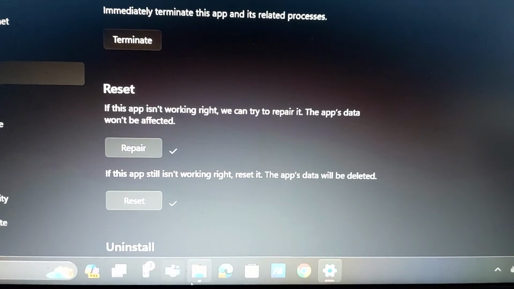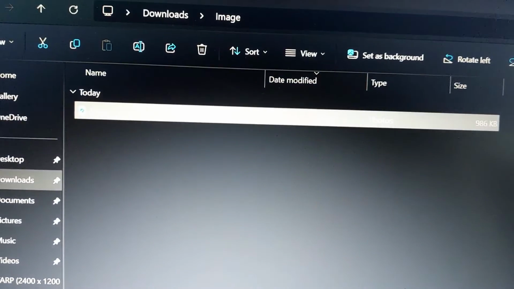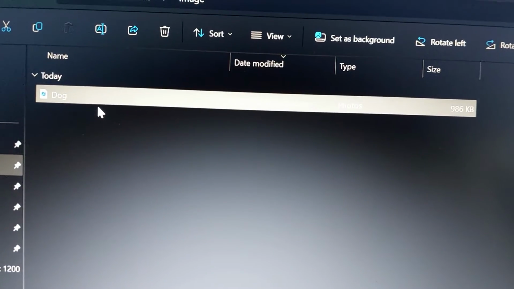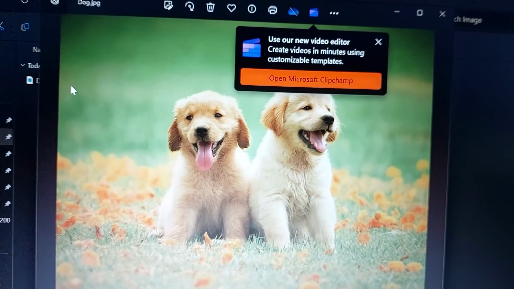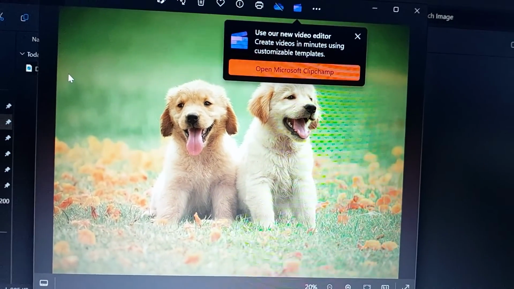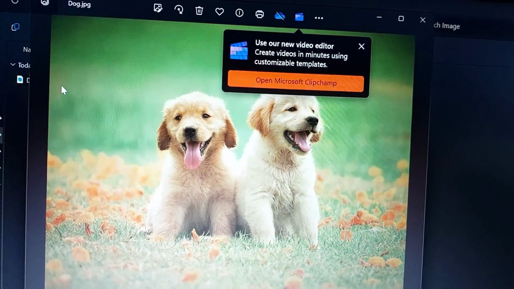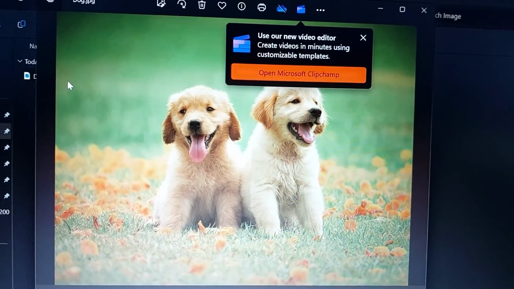Great! Now that we've repaired and reset the app, let's try opening the image file again and see if the error is fixed. And there you go! The image opened without any issues. If you followed these steps, you should have fixed the class not registered error.